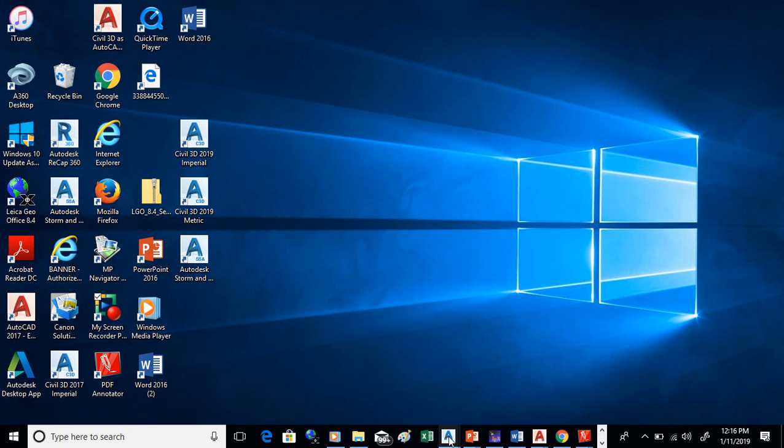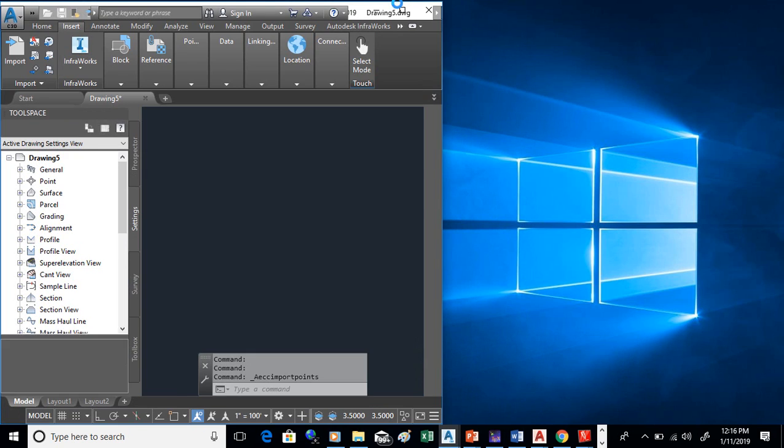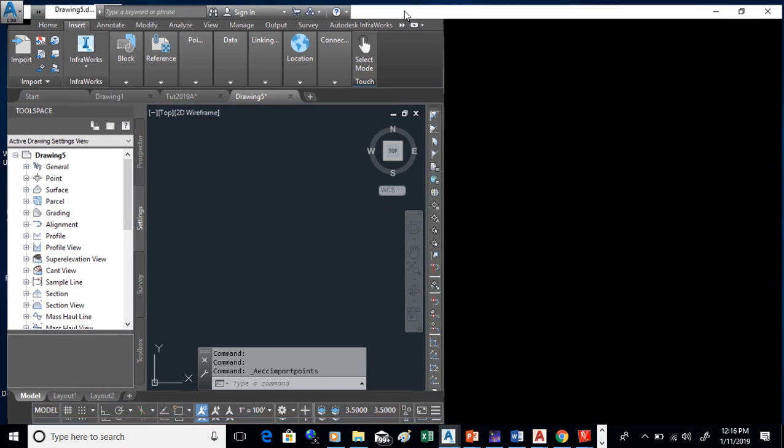All right, here's a bit of an overview on Civil 3D. We'll just have a look at opening a file and then importing points is what we'll look at here.